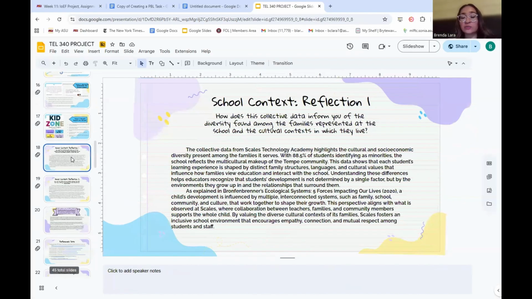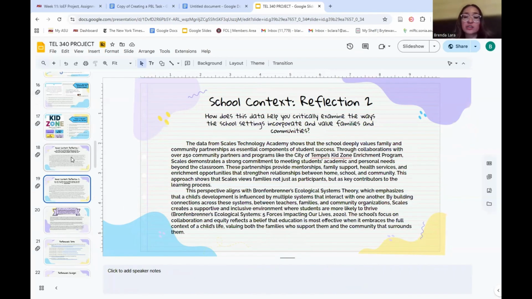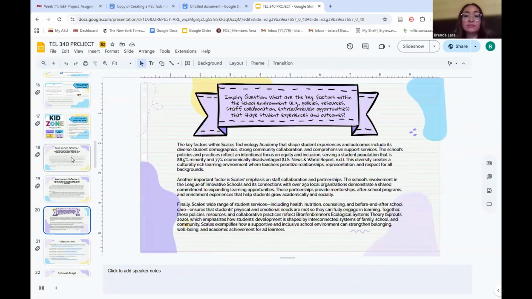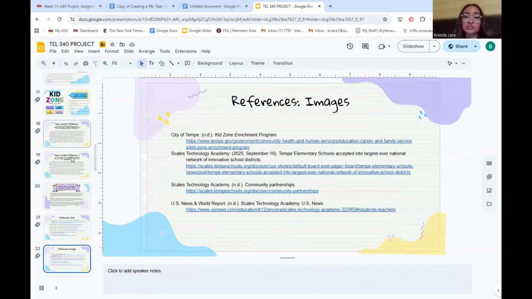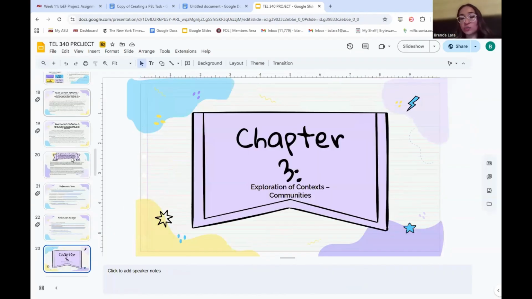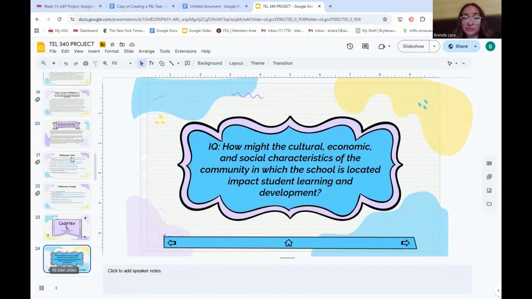And then I answered the reflection question, which is how does this collected data inform you of the diversity found among the families represented at the school and the cultural context in which they live? Second reflection question, which is how does this data help you critically examine the ways the school settings incorporate and value families and communities? And then I also answered the inquiry question, references for data and images. Chapter 3, which is exploration of contexts and communities.